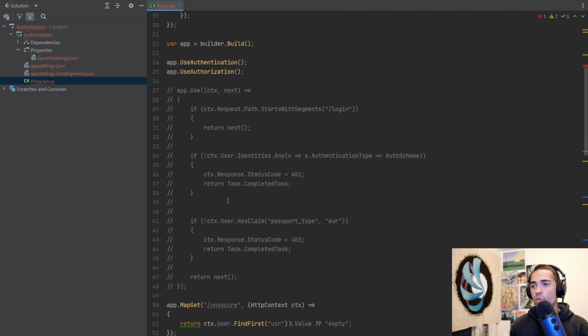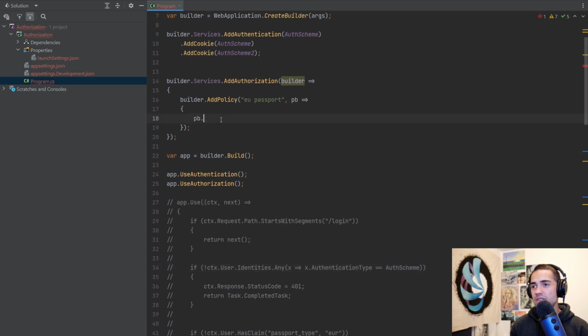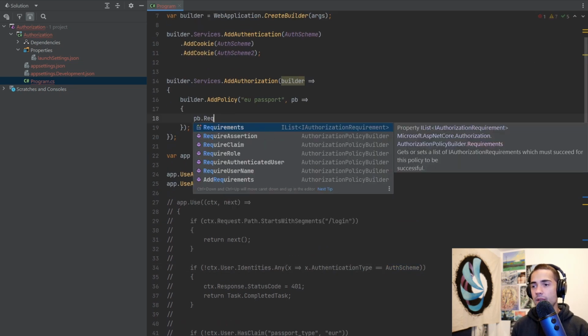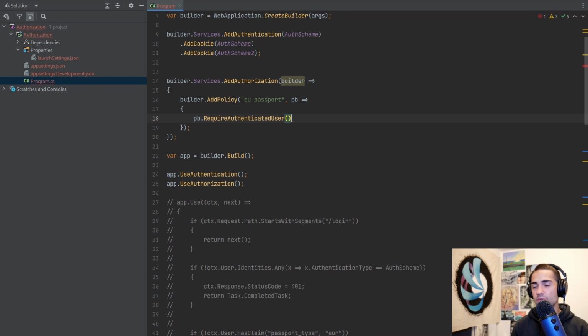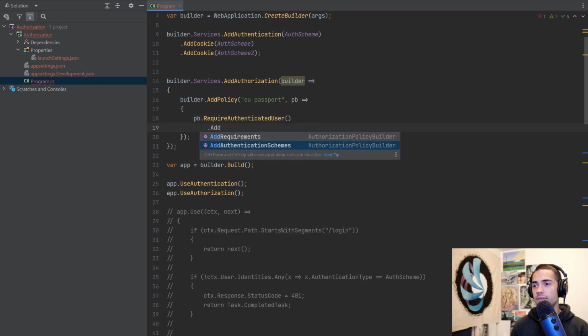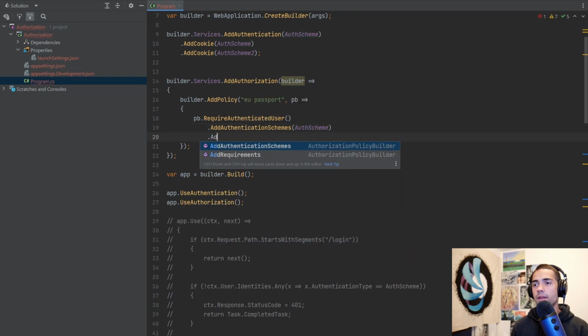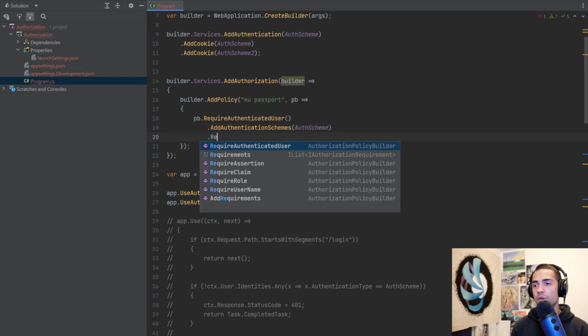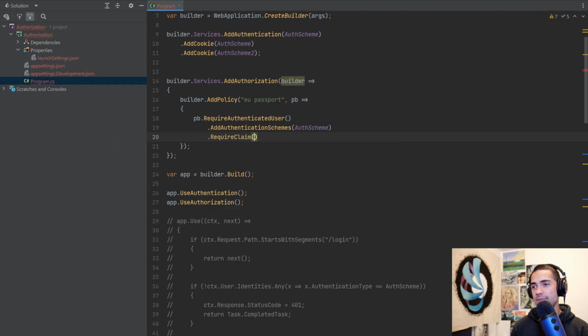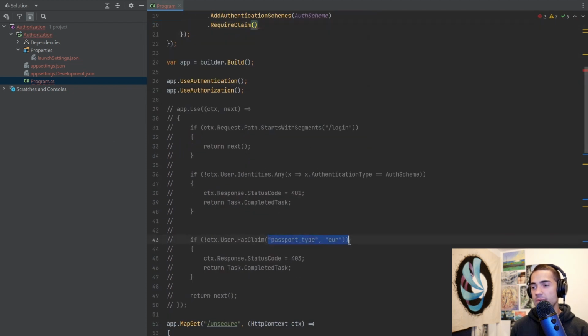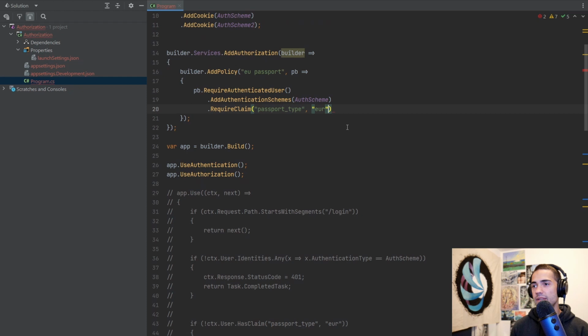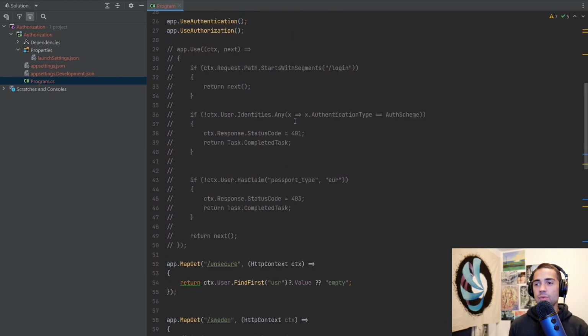Let's check it out. What is our rule for this passport type? We're looking for this authentication schema. So let's say RequireAuthenticatedUser, AddAuthenticationSchemes. That will be our authentication schema. And then we're also going to require a claim. Which claim? That claim is going to be passport type user. Place this over here. And there we have it: an EUPassport policy, which we can choose to apply to any endpoint.